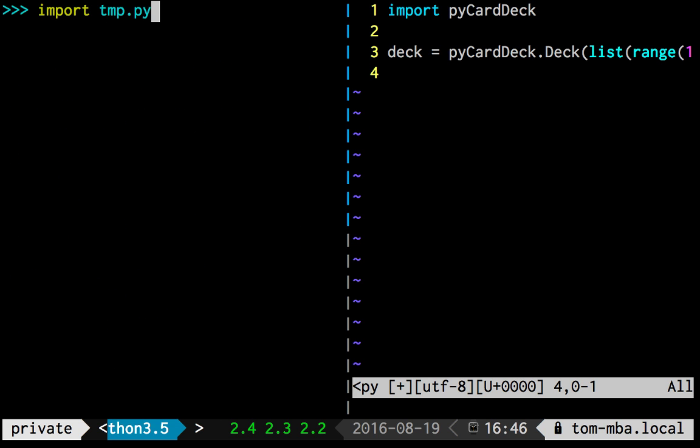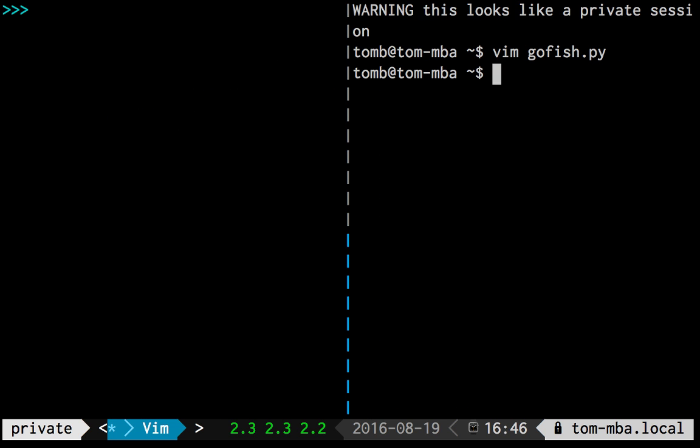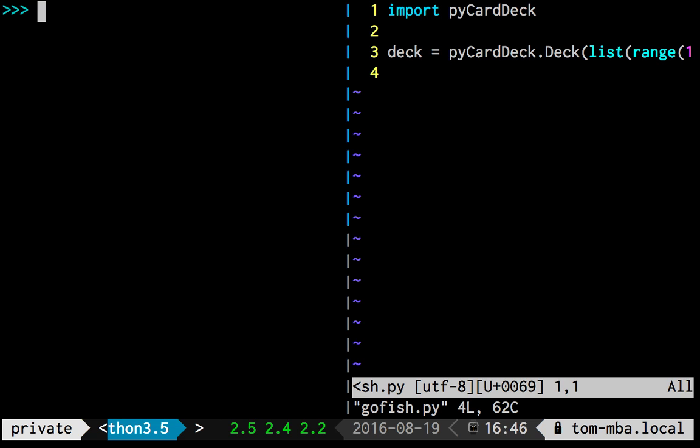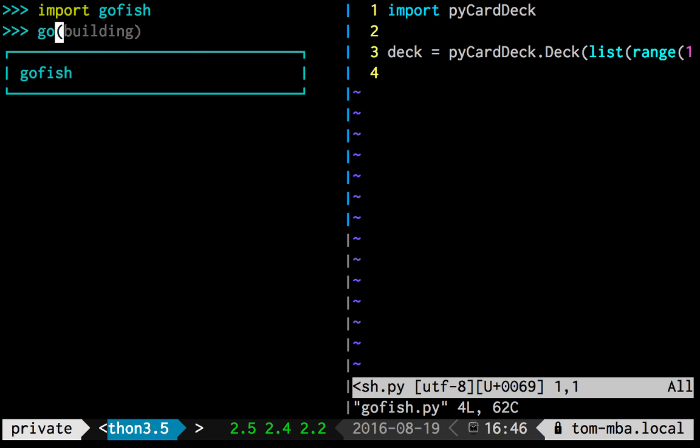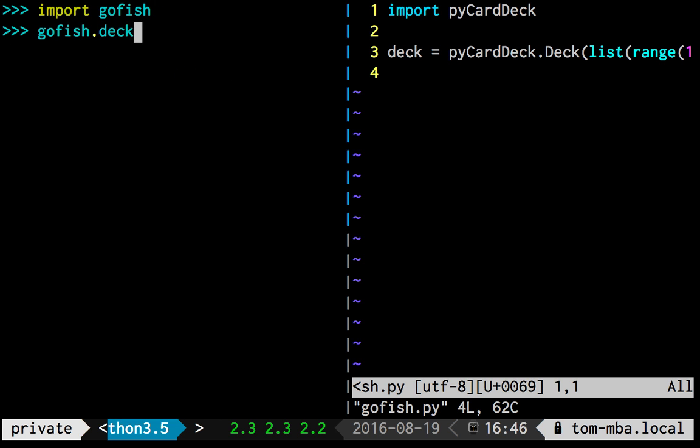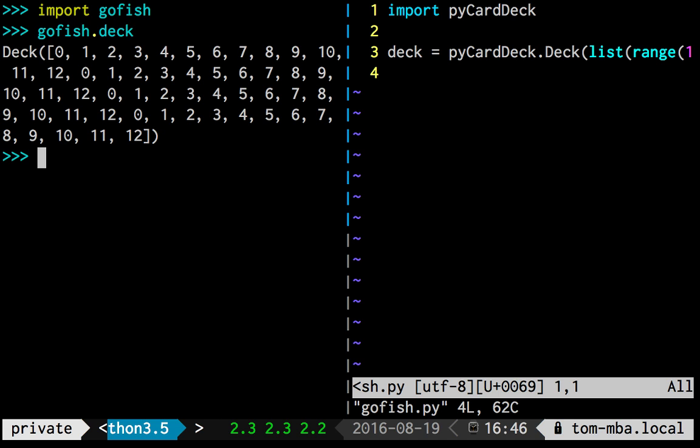Did I call it temp pi or something? Whoops. Have I saved it yet? It's called Go Fish. Import Go Fish. Whoops. Import Go Fish. Deck. Cool. And I'm going to turn on auto reloading. Right. Cool.